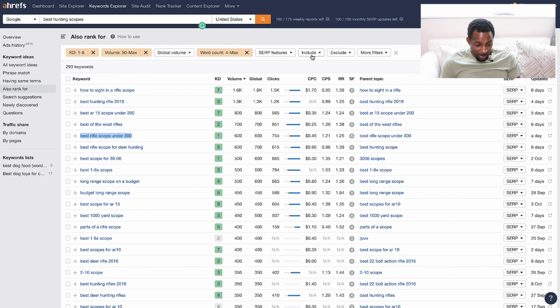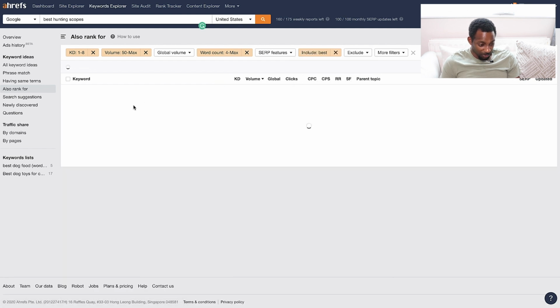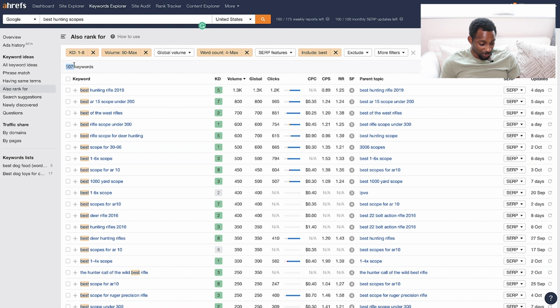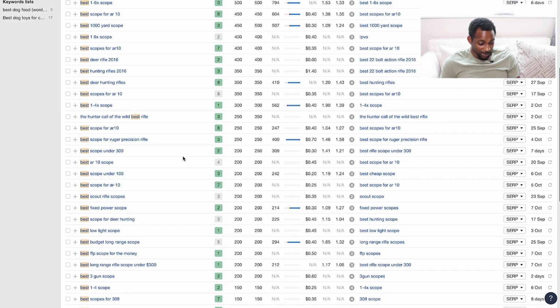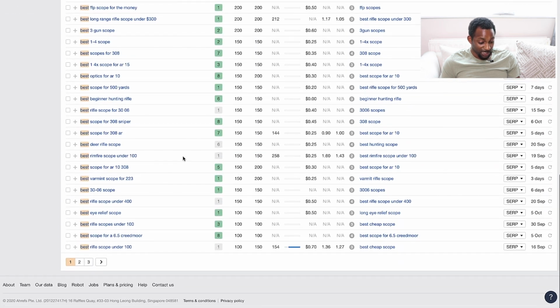We could basically make it have to include the word best. All right, so that will filter it down even more, all the way down to like 107 keywords. So you can see that we've already plucked out all of these low competition best-by keywords.